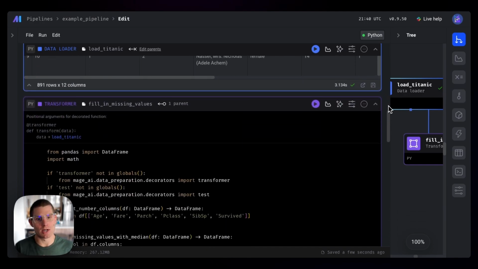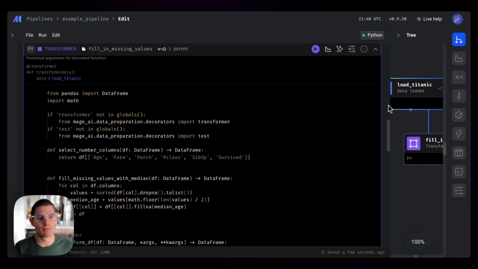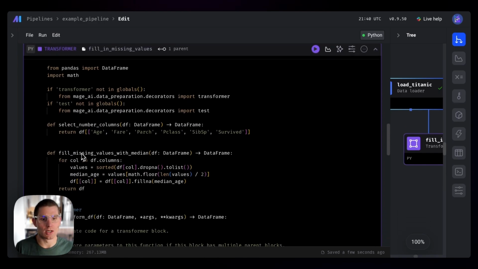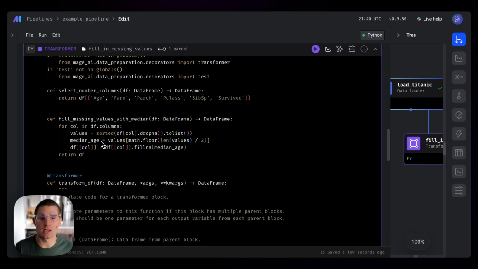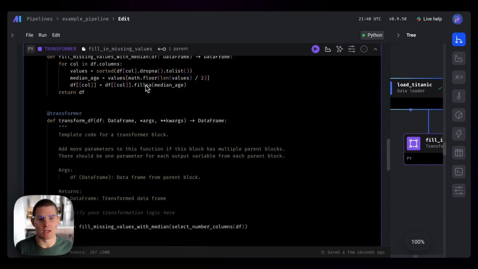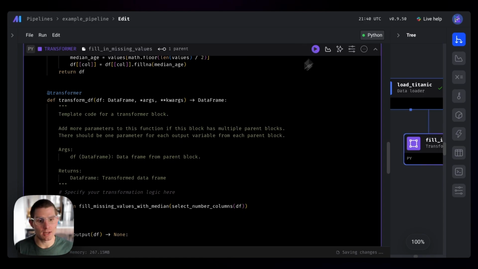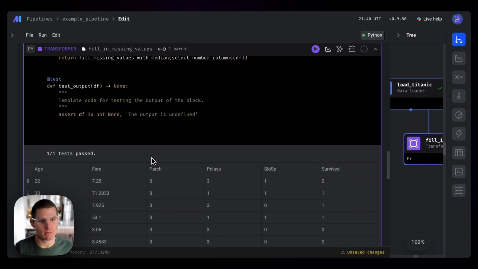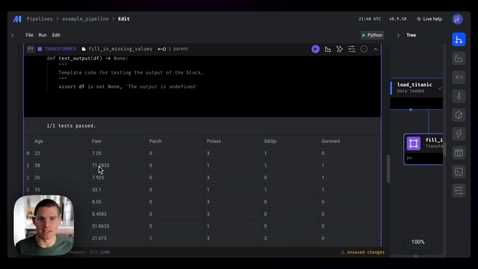So we're going to move over to our next block, which is a transformer. You can see we're going to limit the number of columns we're selecting, and then we're going to fill in some missing values with a median value. And if we click Run again, you can see that we're doing almost exactly the same thing.